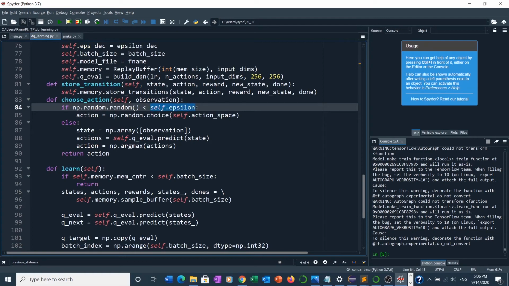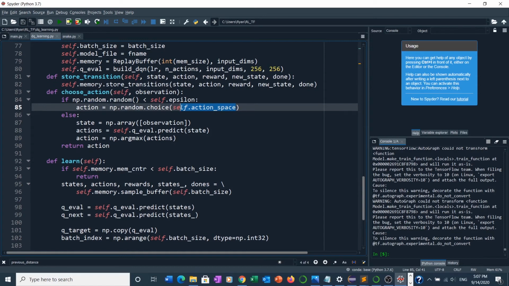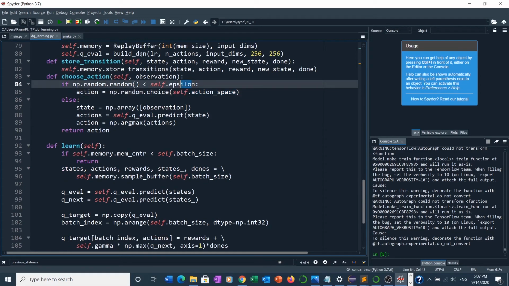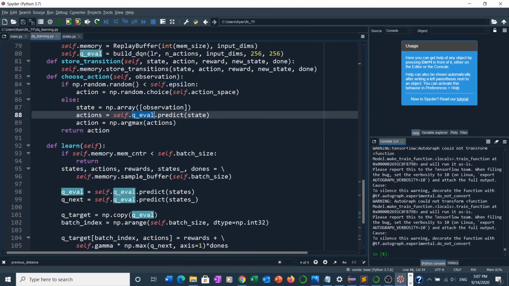So it's one. Right, at the beginning it's 1, and then np.random.random returns a number between 0 and 1. So at the beginning, the chances of this number being smaller than 1 are very, very high. That means that when we start running our model, most of our actions will be random actions, because we say np.random.choice, and here action space is 4, so we will return 0 to 3. So at the beginning, most of them are random, but then we will start decreasing epsilon, and we will start choosing action based on our neural network evaluations instead of random actions. So this is what this does.